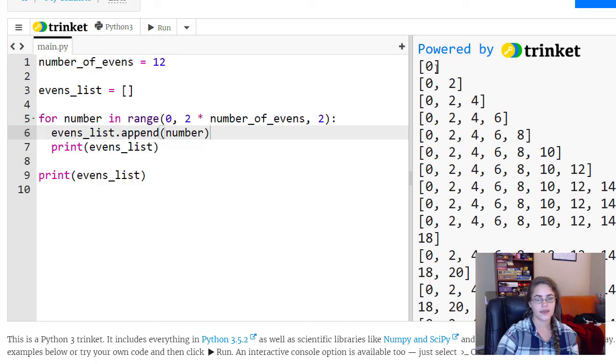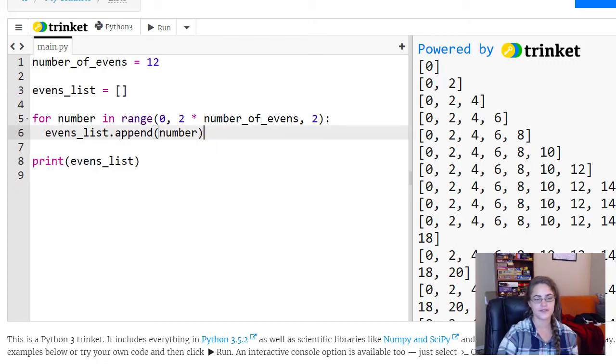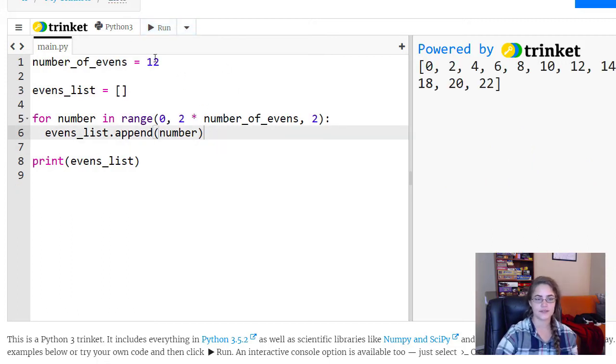We start off, we append 0. In the next round, we append 2, so we have 0, 2. And then the next round after that, we append 4, so we have 0, 2, 4, and so on and so forth. With every iteration of this for loop, we add another number to evens list. So we've constructed a list of 12 evens. If I wanted to change this to 10 evens, all I'd have to change is that variable up top and rerun it. And I would get the first 10 evens, the first under 20.